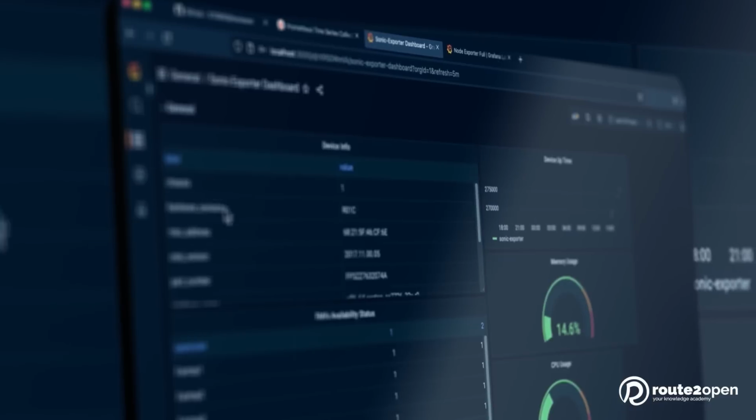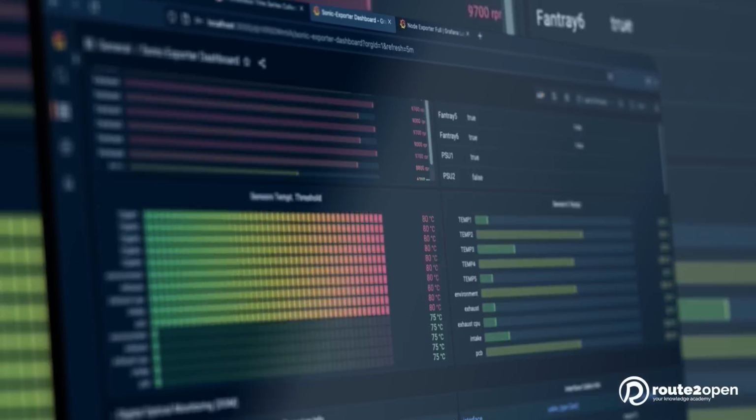Additionally, at the end of this course, we will show you an easy way to monitor network devices, such as routers and switches that are running SONiC network operating system, using the best open source network monitoring exporter for SONiC.